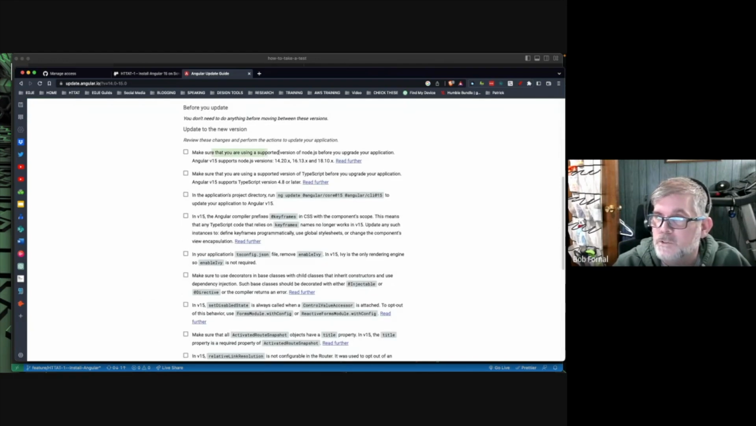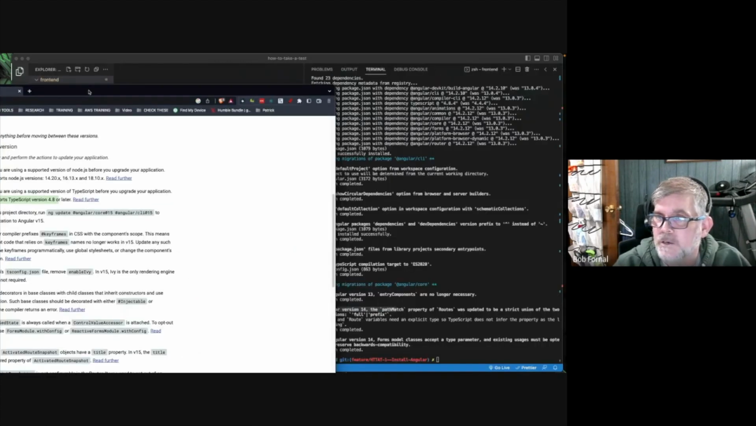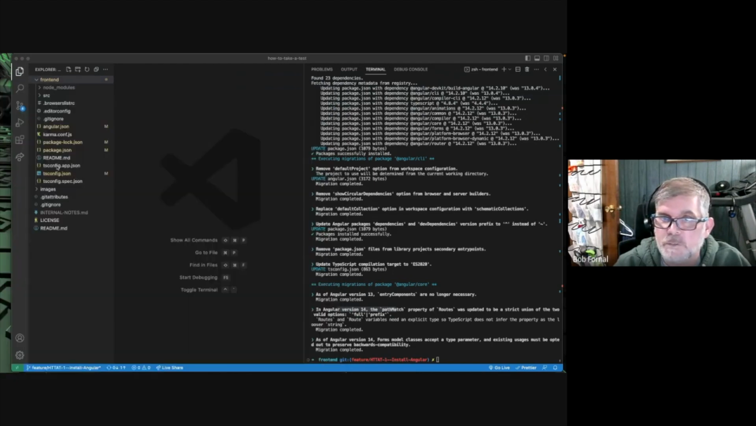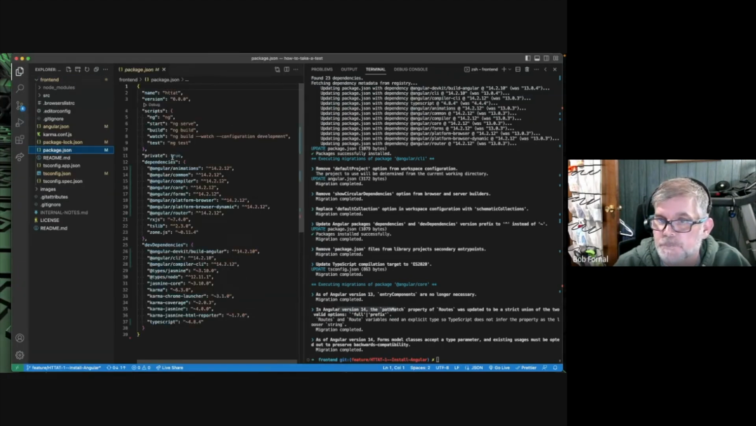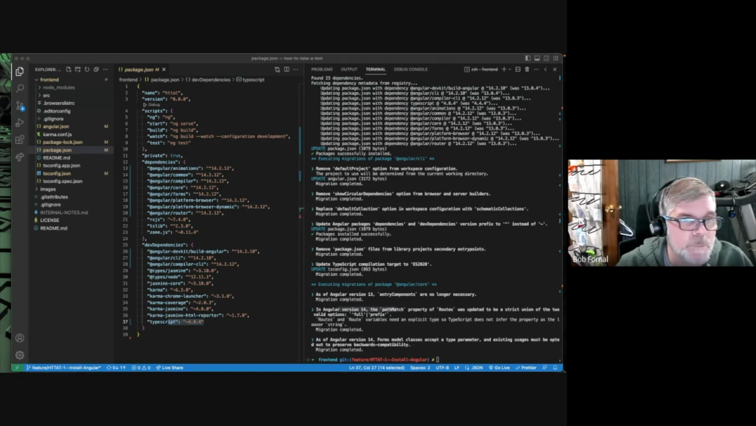Okay, so make sure that you're using a supported version of Node, 18.10.x, good. TypeScript: make sure you're using a supported version of TypeScript before you upgrade your application to 15. It supports TypeScript 4.8 or later. Okay, well, let's go see our TypeScript version. That's going to be in our package.json, usually one of the last ones. 4.8 or later. Well, that looks good. All right. So then the next step is ng update @angular/core@15 @angular/cli@15. We'll run a command. Looks familiar.